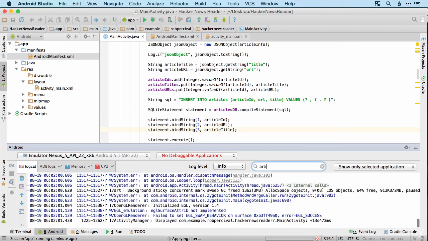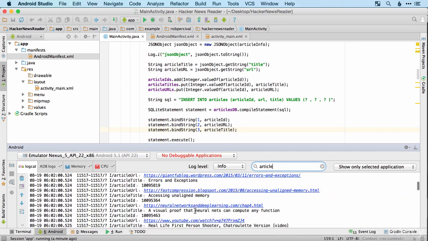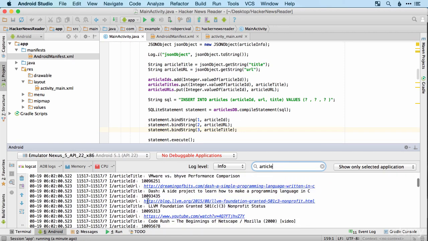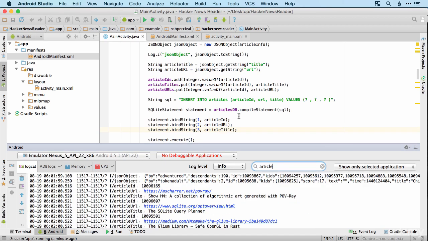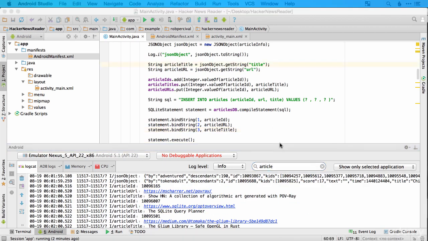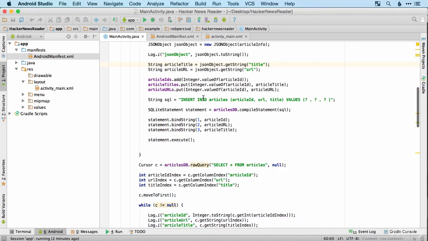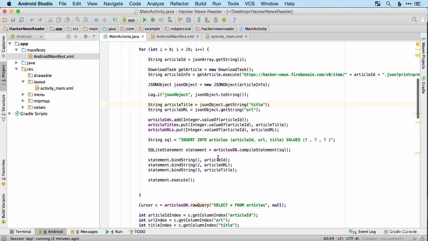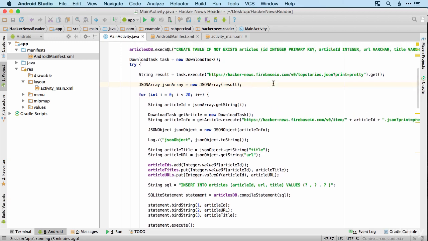That's looking good. Let's just do a search for article, and there we go. Now we've got all our items saved in our database. Okay, this is looking good. One thing that I want to add in is to delete everything in the database before we insert these ones. Otherwise, if we run it twice, we're going to get lots and lots of items in the database. So I'm going to do that just here.